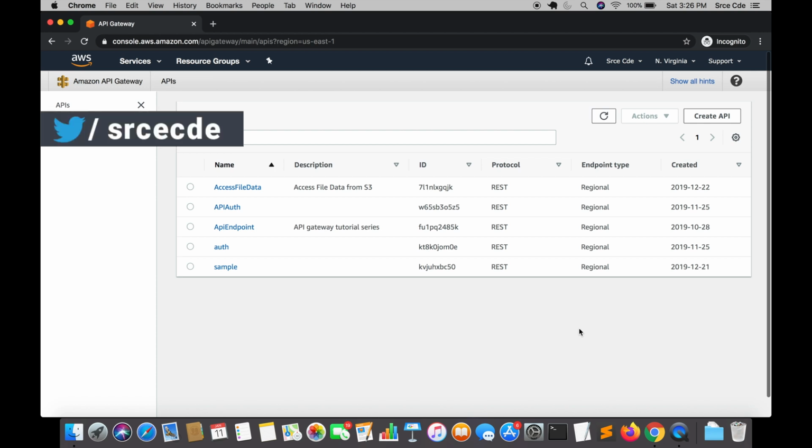In the previous tutorial, I had covered how we can upload a file using API Gateway along with metadata. And now in this tutorial, I will take you through how we can create usage plans and API key.